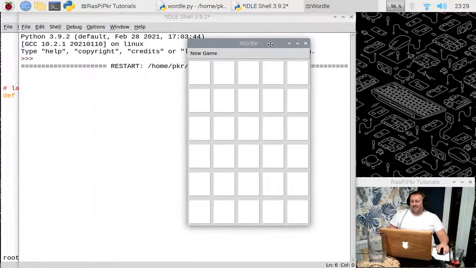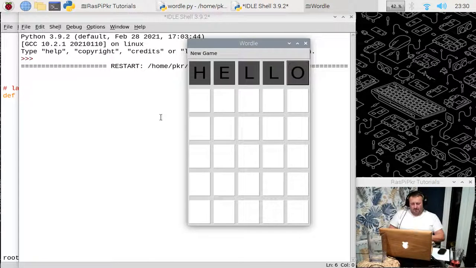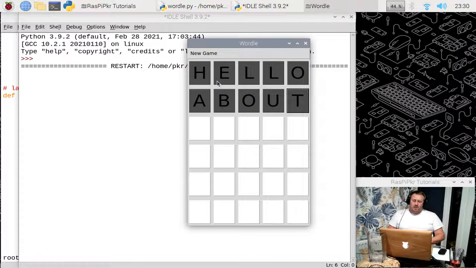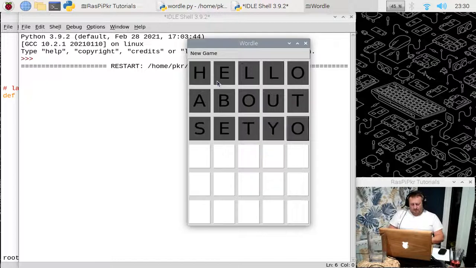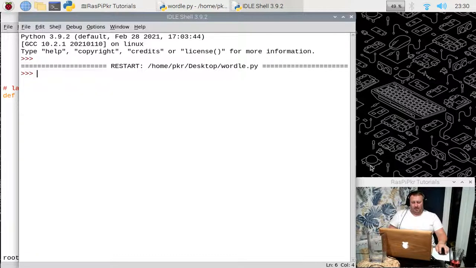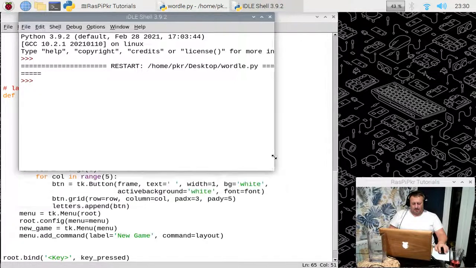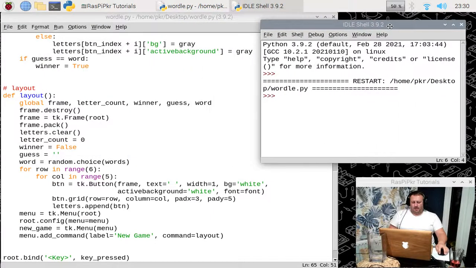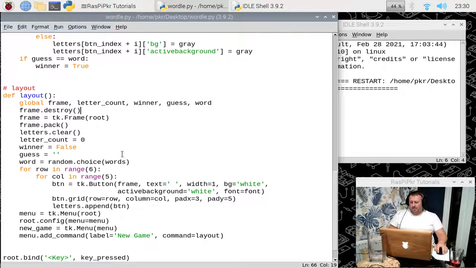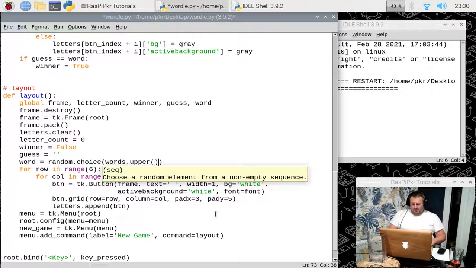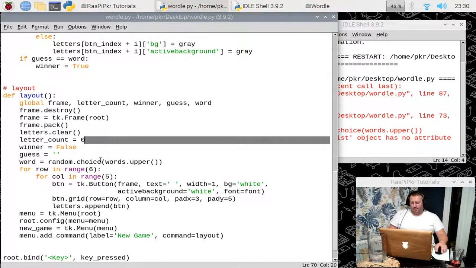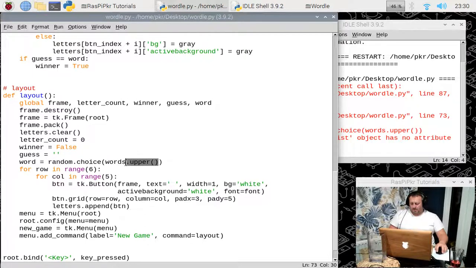And I don't know what the word is, so let's see if we can figure it out. Hello, so we know it's not hello. About, no, are we going to get any letters? Nope, oh dear. I've done the same mistake here as I did earlier. It's in lowercase, isn't it? So I need to do dot upper up here. So yes. Nope, I can't put that in there. I need to take that out. Control X cut. Pop it there.